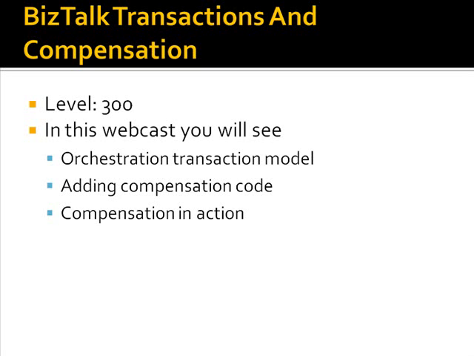What I'm going to be looking at is the orchestration transaction model, how we can add compensation code to transactions, and then how the transactions can actually be called. I'll explain a bit at the end of the webcast. My scenario probably isn't a real world scenario, and I'm not doing any exception handling. What I'm looking at here is just the mechanics of how compensation works within an orchestration.